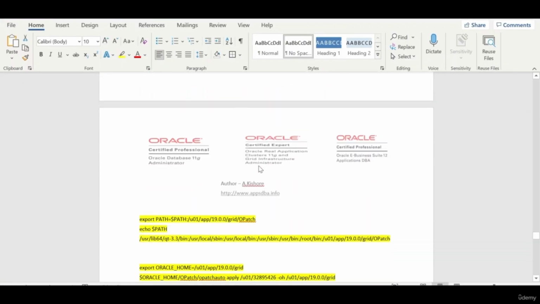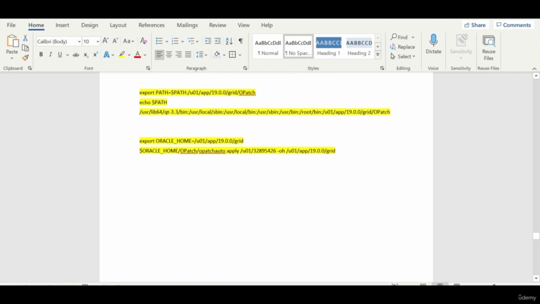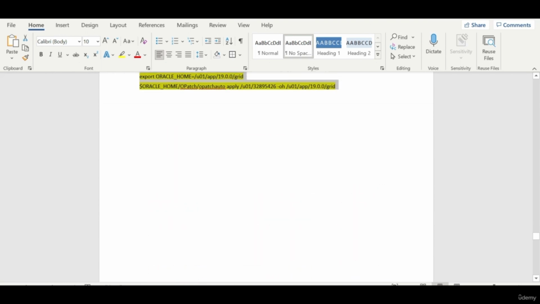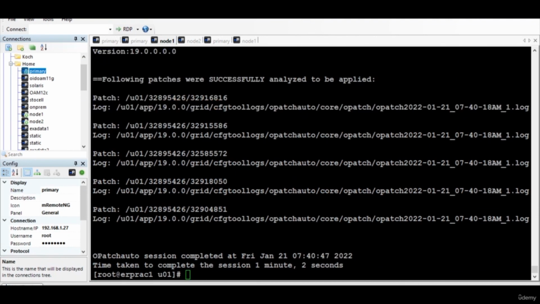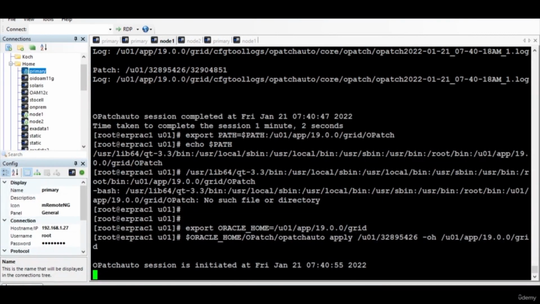Okay, so how do we apply the patch? We export Oracle Home and then we apply the patch. So let me pause the session. So the analysis is completed. So now we will apply the patch. So this will take a pretty good long time. So we'll wait for it to get completed.